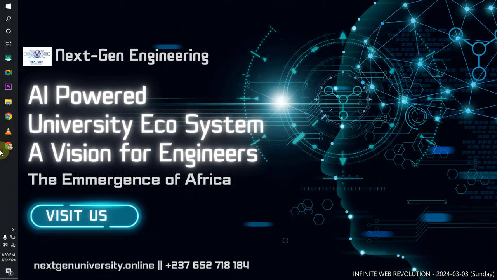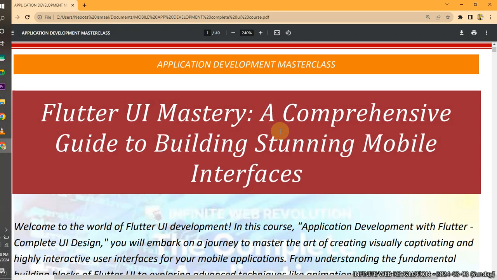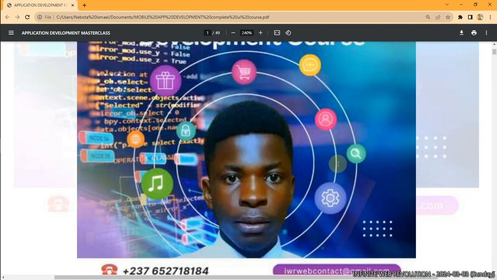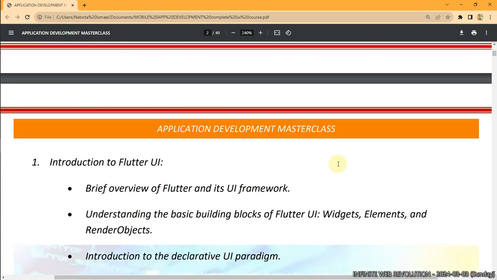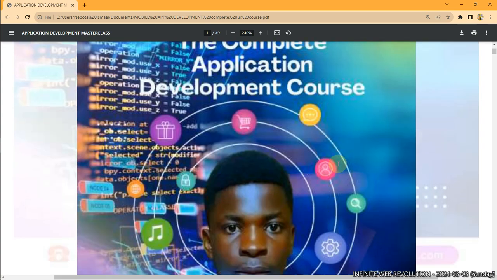Now, I have a very powerful textbook here which was developed by us. We are going to be using it as a guide. It was made for this course. So this is the complete UI course. You have everything that you need to know. Let's just take a look.